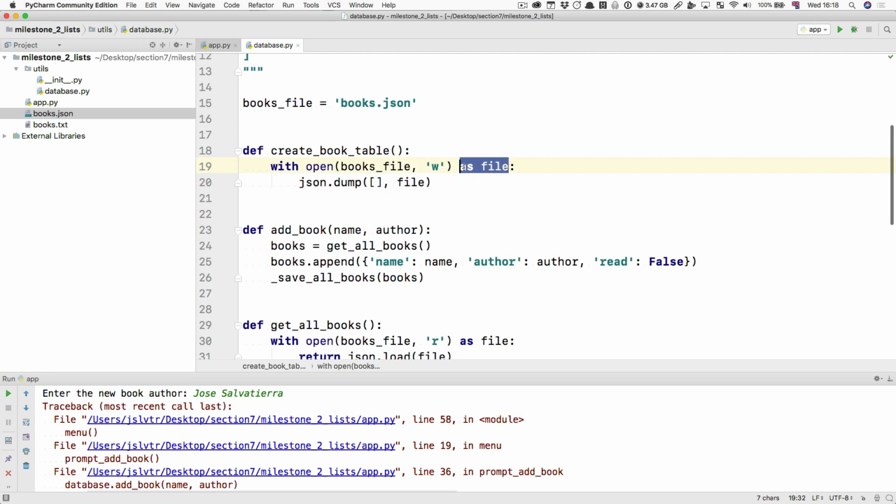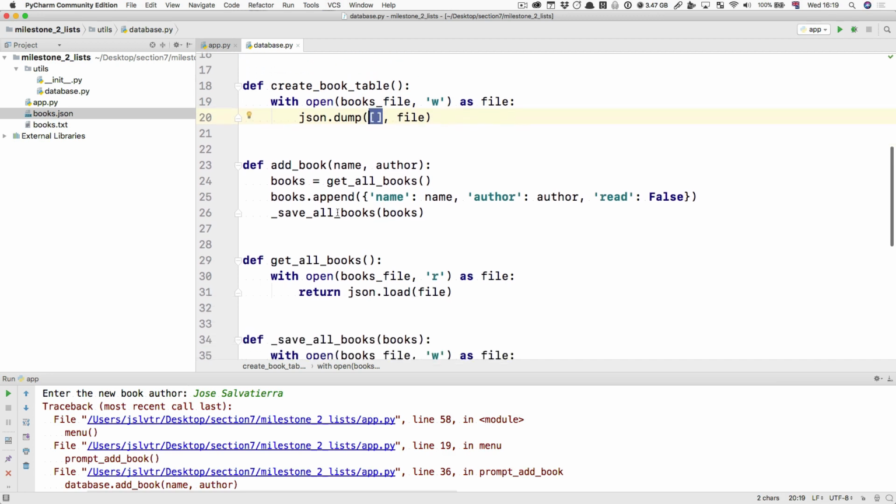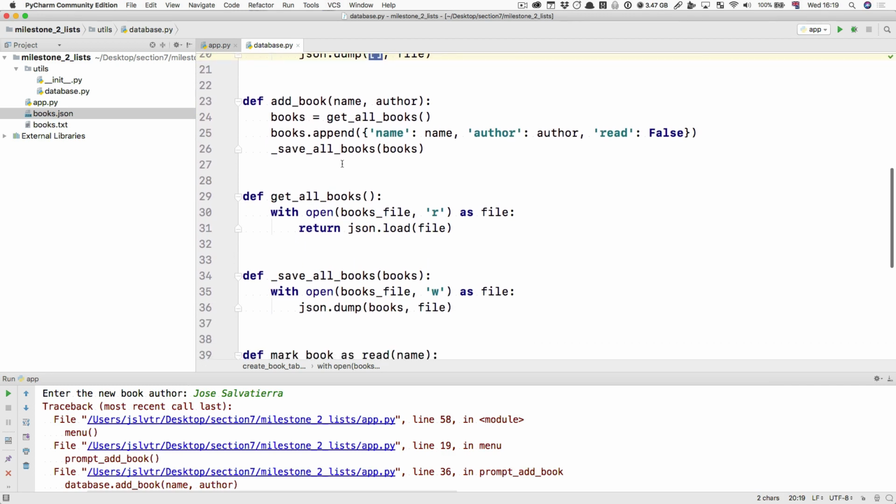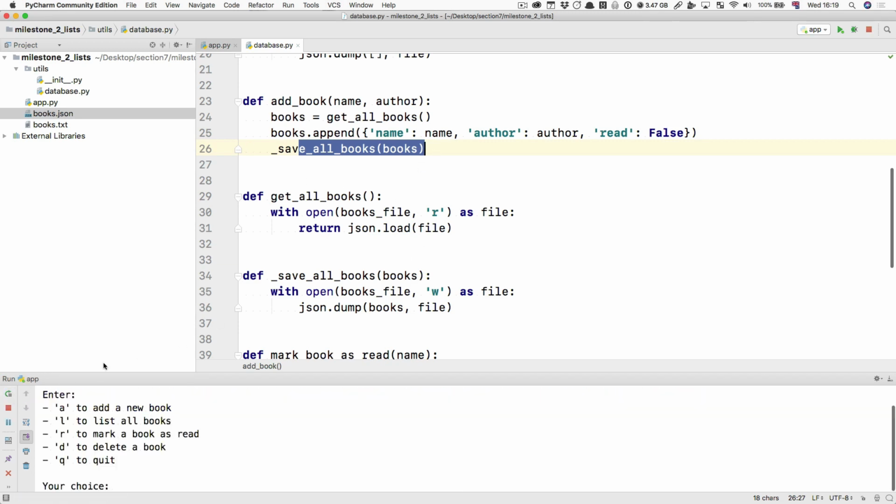And then we'll need the variable up here as well, of course. Now, as soon as we create the book table, it's going to initialize the file's value to be an empty list. And then when we go over to add a book and we get all the books, it's going to read that empty list. And then it's going to append to it. And then it's going to save it back. Now that we'll have some valid JSON in there, let's run this again.